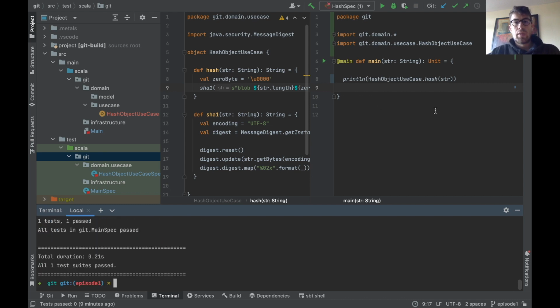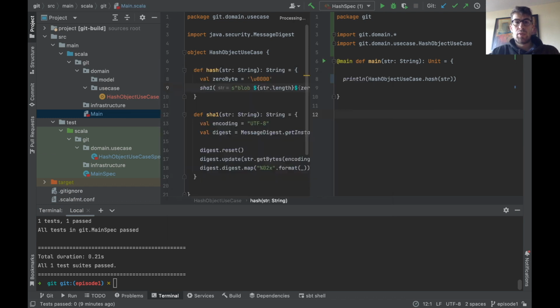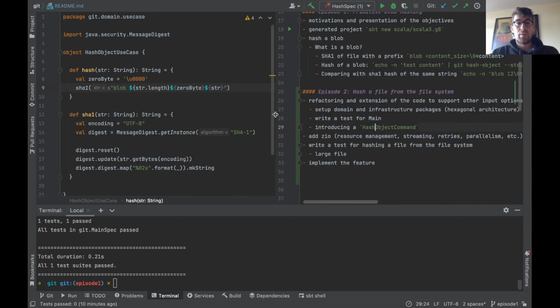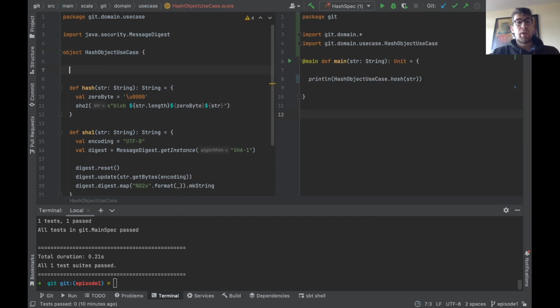Okay, so let's see our readme, sorry. What's the next step to do? Refactoring and extension of the code to support input option. So we set up the domain and infrastructure package. We wrote a test for main, and I'm going now to introduce the hash object command. And in this use case, I'm going to open the main actually here. I'm going to create a case class, hash object command.